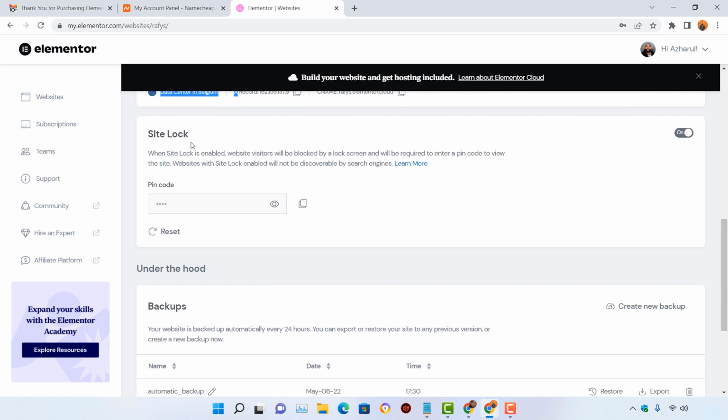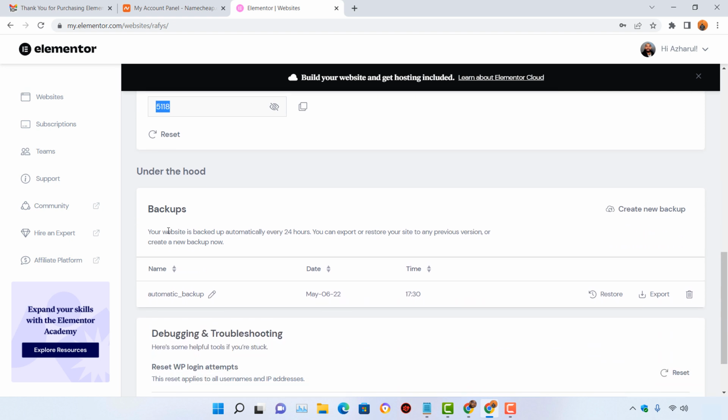Then we have got this site lock option. That means when we are working on the website, when it is in modification mode, no one, even Google, should visit the site. Google should not crawl the site and put it on the search engine, right? So we'll be able to provide this pin code to any of our visitors or any person we want to give access to, so that whenever they visit the site by using our domain name, they have to put in this pin code and they will be able to access the contents of the website, right? And after that, we have got backups.